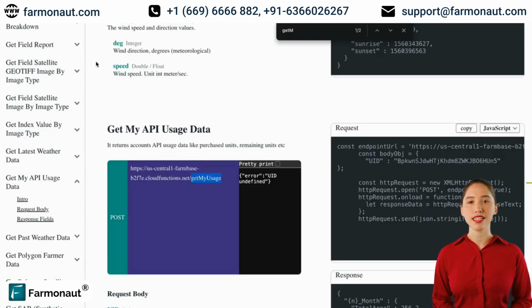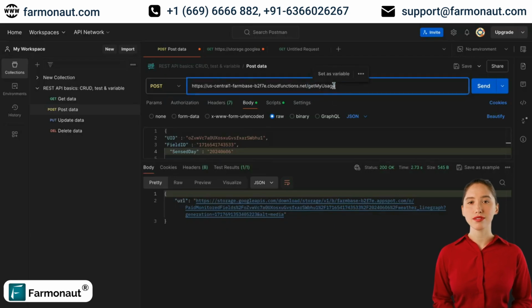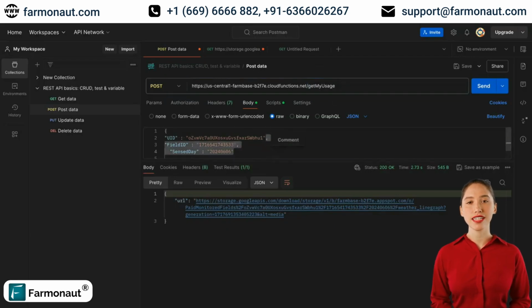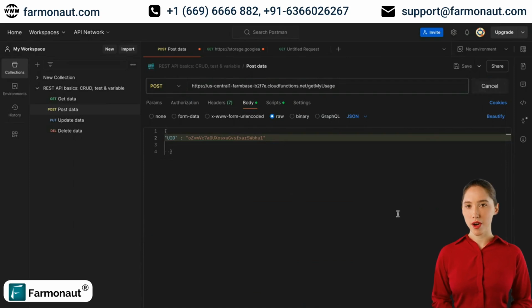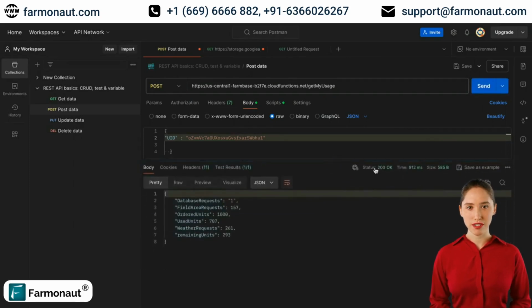We have an endpoint, getMyUsage. We have to use this endpoint, and just the UID is required, nothing else. We'll click on the Send button now. So, we can see we have received the result, like ordered units 1,000, used units 707, and remaining units 293. This is how you can get to know the details about your API usage.